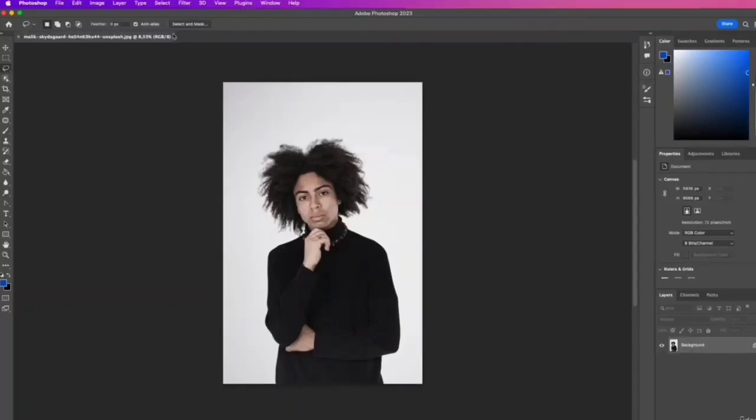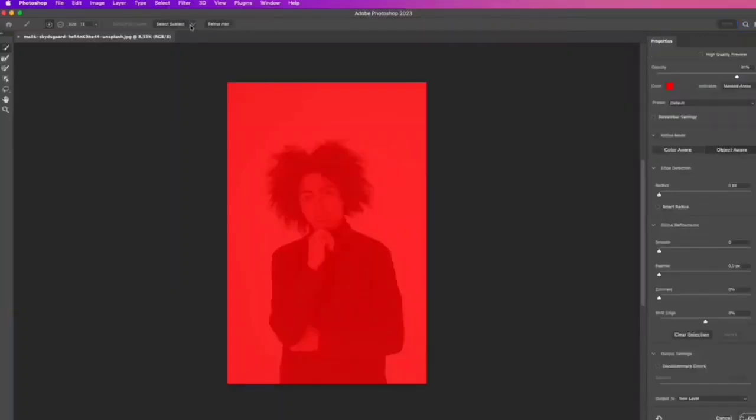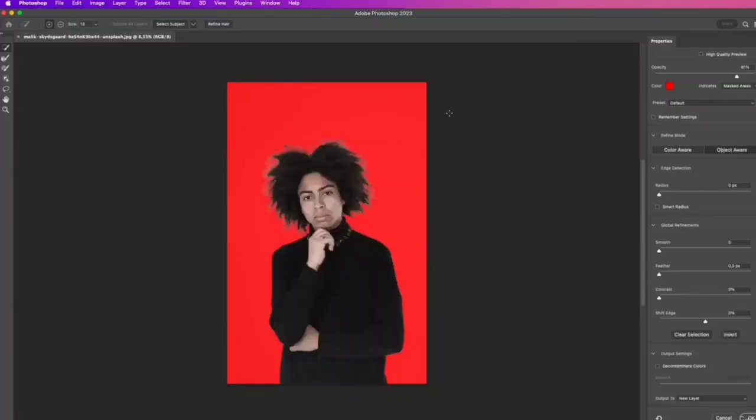When we select the lasso tool, we get the select and mask option here. We click on it and we get this window here. The window may not look exactly like this for you, but that's okay. Now we click on select subject. As you can see, the character is selected automatically, but we have some noise in the hair that we need to fix.